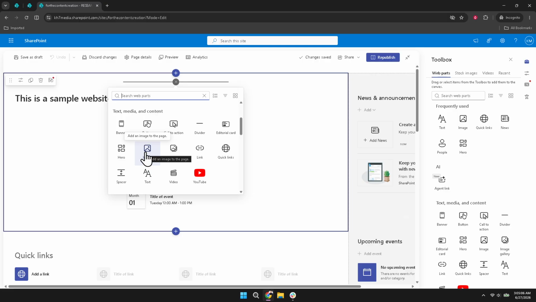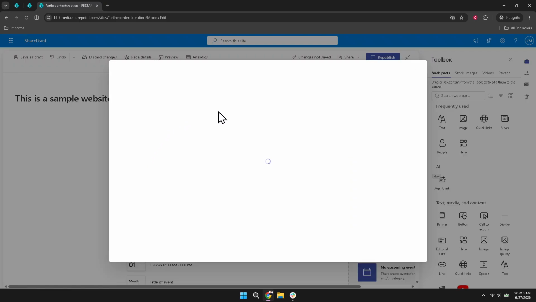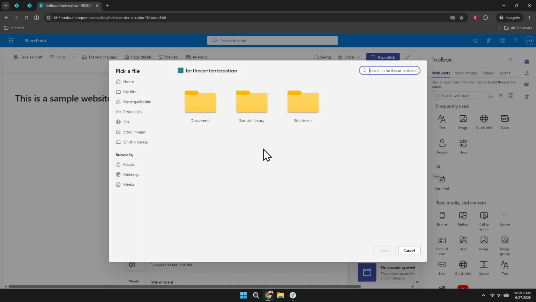You can also use the search box at the top of the picker to find specific web parts. Once you click your choice, the web part will appear on the page right where you clicked the plus icon. Click inside the web part and start typing, pasting, or configuring whatever you need.